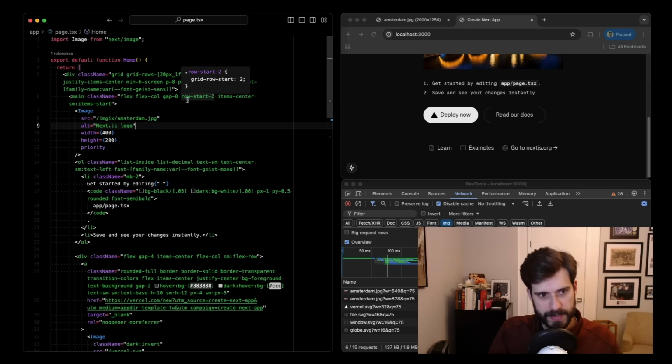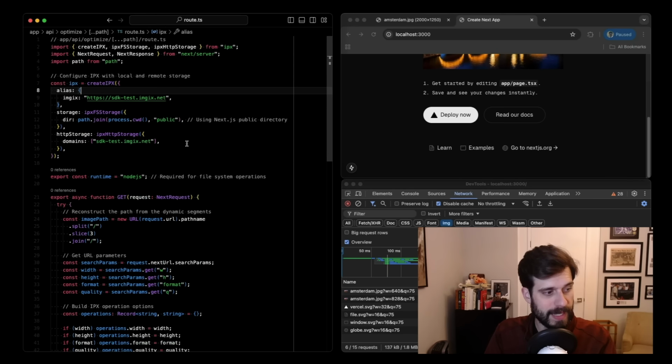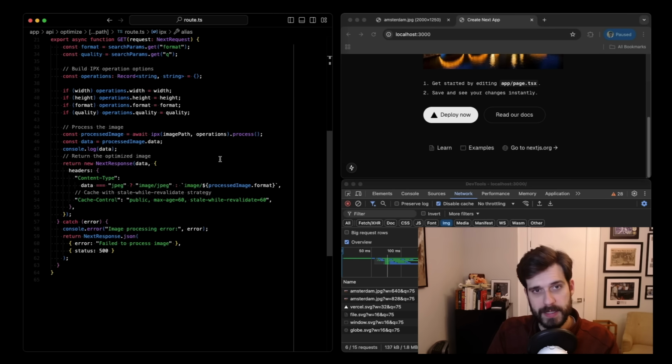Now, I do want to dive into deploying this to production and then seeing what kind of intricacies we run into, some cool things that we can actually observe about how the cache is working and some other things. So let's take a look at that.